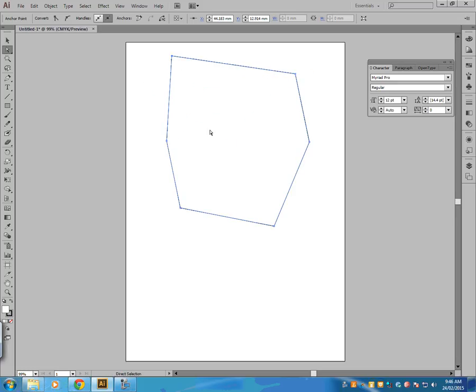Okay, so I can move a point individually. So the selection tool moves the whole thing. The direct selection tool, you can move individual points. Okay, so I can just click on that and move that wherever I like. Sorry? More control, yep. Okay.